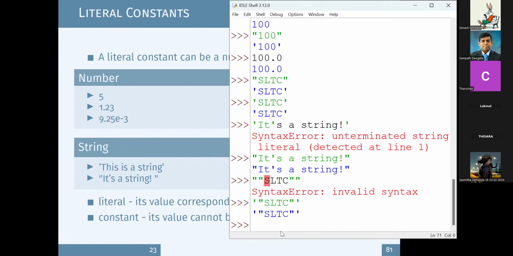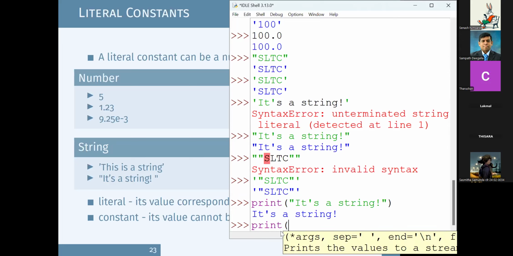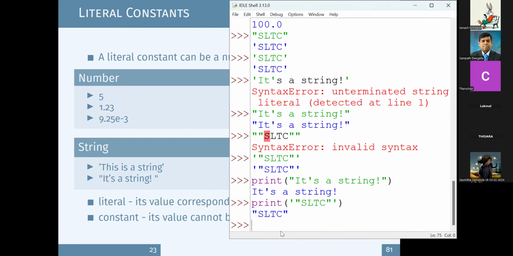Actually, you have to use a print statement, something like this. Let me start with the first one. When you say it's a string, it should be like this. You can notice since the single quote is inside, we use double quotes. Similarly, if you want to print double quotes, then you should use single quotes.